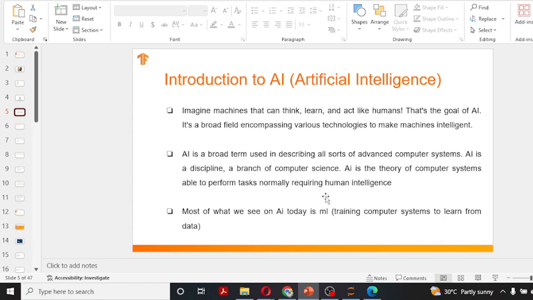AI is a broad term used in describing all sorts of advanced computer systems. AI is a discipline, a branch of computer science. It comes under computer science. AI is a theory of computer systems able to perform tasks normally requiring human intelligence. So it can perform those tasks which require human intelligence with more accuracy. Most of what we see as AI today is ML, training computer systems to learn from data.